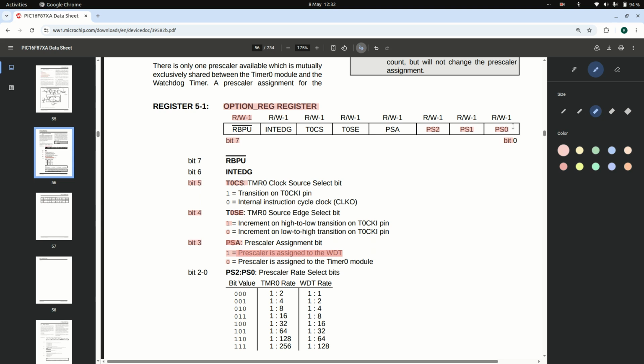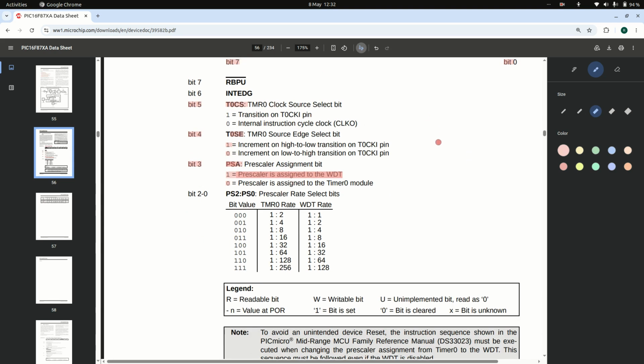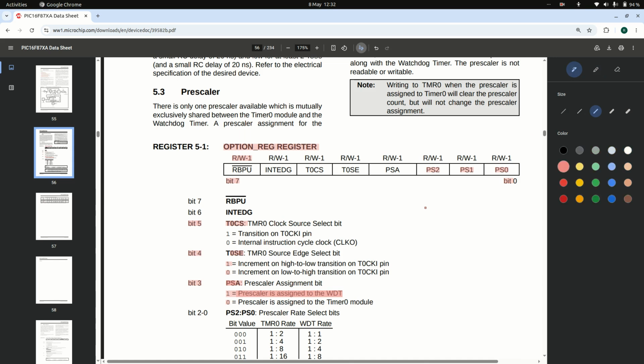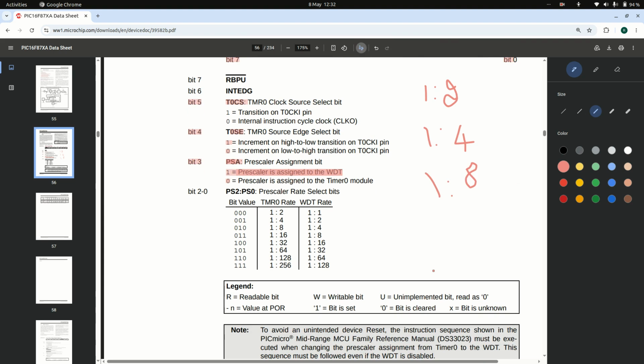These 3 bits are used to select the range when you are going to select the prescaler. Range means whether it is 1:2 or 1:4 or 1:8, like that you are going to select some range. We also have 1:16, 1:32, 1:64, then 1:128, and 1:256. So you are going to select some range.